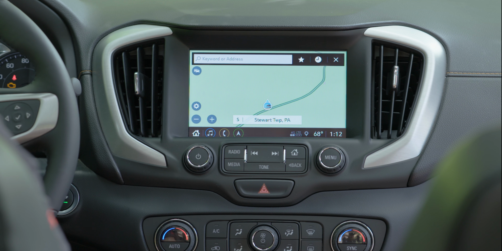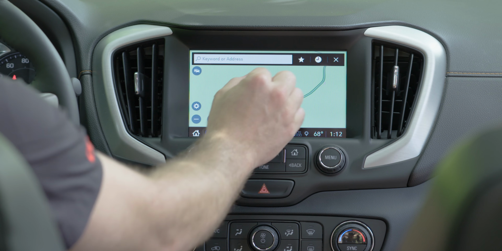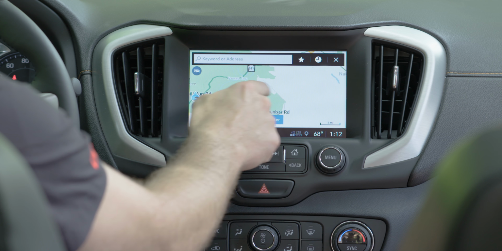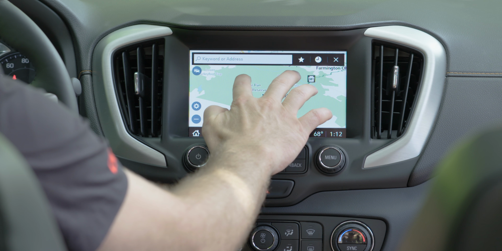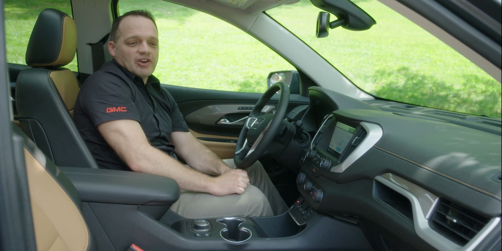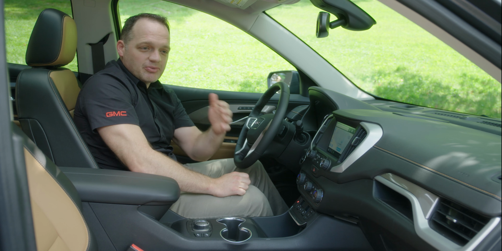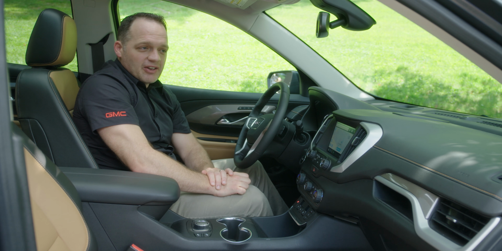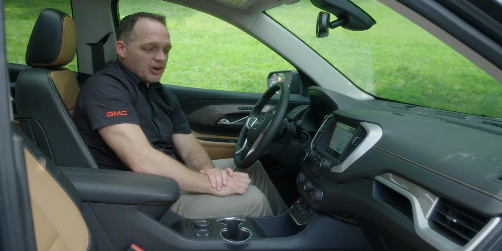Also, the map has similar functionality as we've become used to using in our smartphones. You can pinch and zoom, you can swipe, and you can pan. Now, whenever I use my navigation system, it'll tell me the fastest route to get somewhere according to live traffic. It's also providing me live fuel prices, parking information.